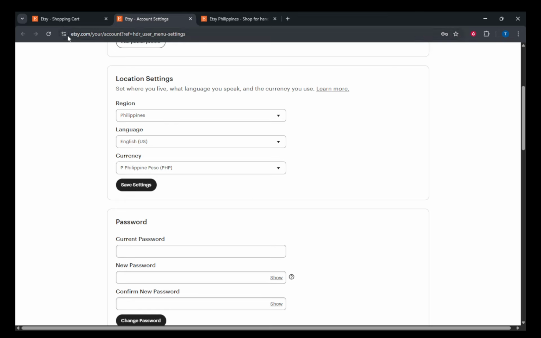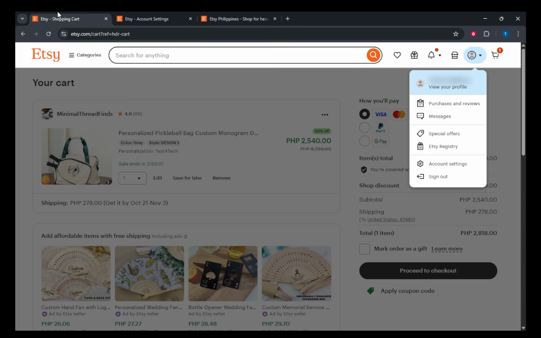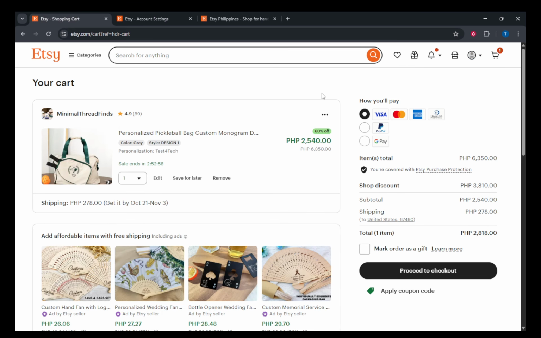Let's dive in and take a look at how you can set this up, especially if you're using the web or desktop version of Etsy. First things first, you'll want to log in to Etsy.com. Make sure your account is open and ready to go before we continue.